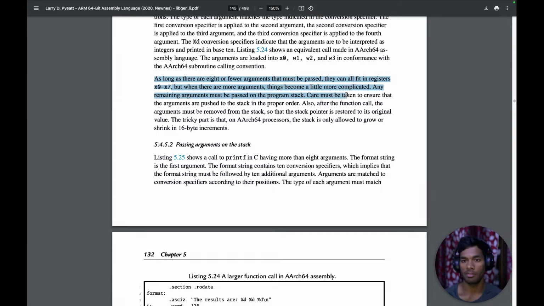Care must be taken to ensure that the arguments are pushed to the stack in the proper order. I'm reading this as C and then R, how stupid I am. Also, after the function call, the arguments must be removed from the stack so that the stack pointer is restored to its original value. The tricky part is that on an AArch64 processor, the stack is only allowed to grow or shrink in 16-byte increments.